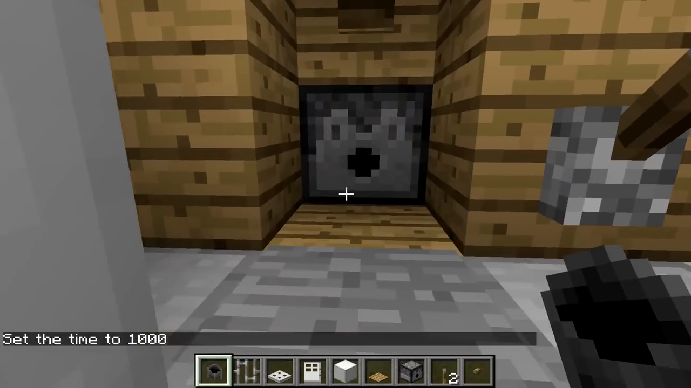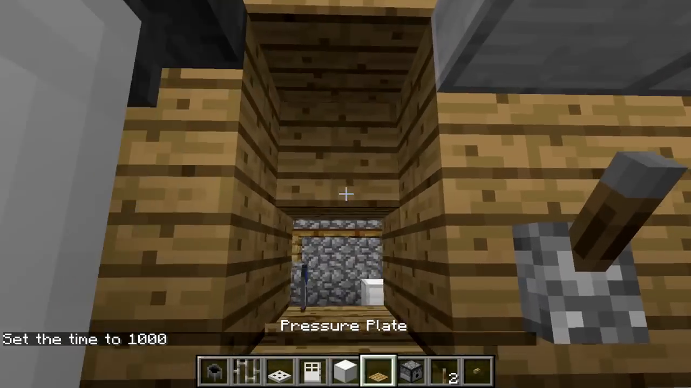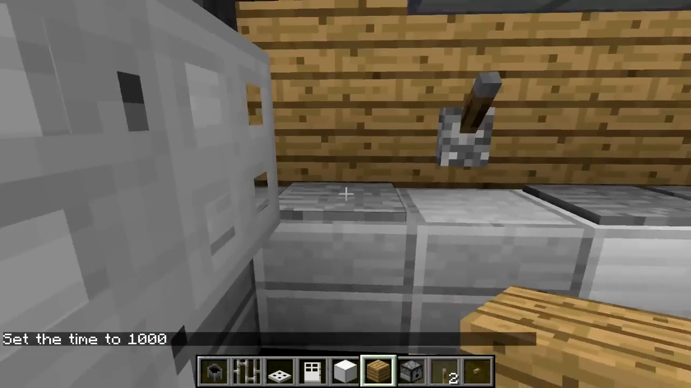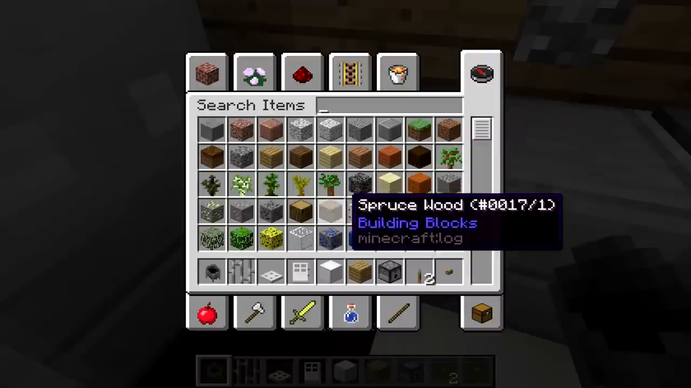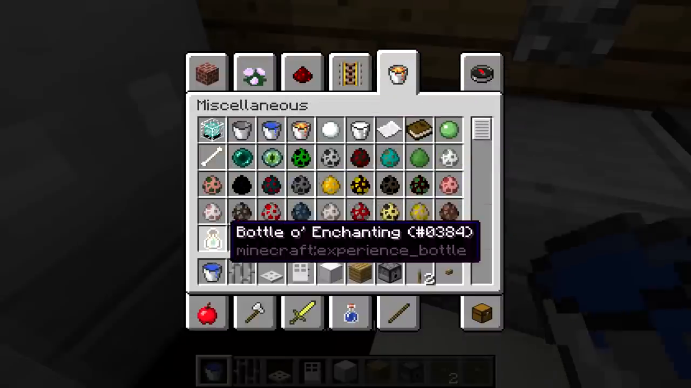If you didn't like our sink design from before, you could always just knock it out. And instead, place a cauldron. Then just get some water and put it in.